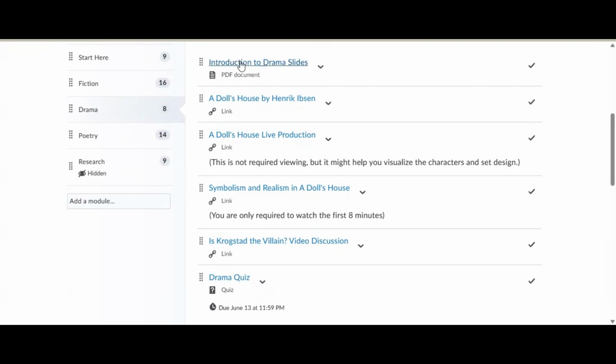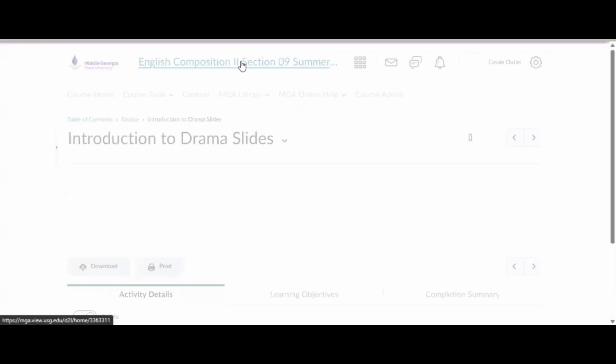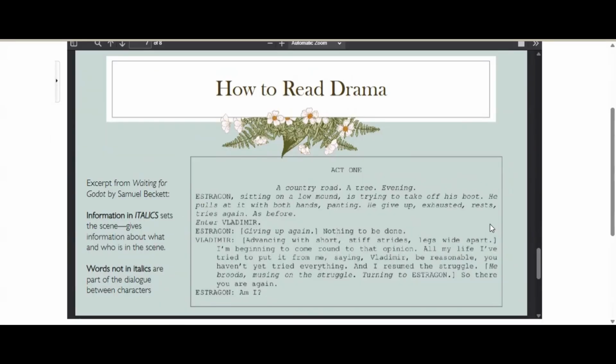There are some drama slides here that introduce you to drama. And I'm not going to go over all of the slides on this page because you can read those on your own. That's part of your homework. But on the 7th slide here, it's a slide about how to read drama. And I very much recommend you going to that slide.